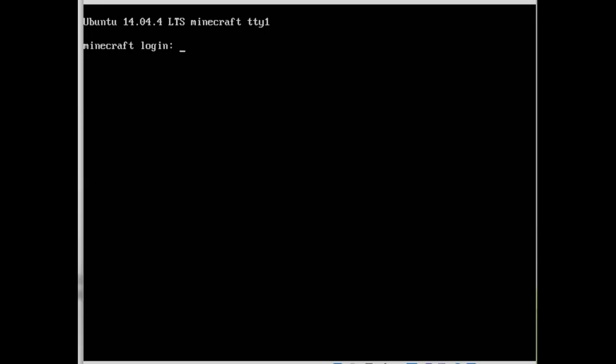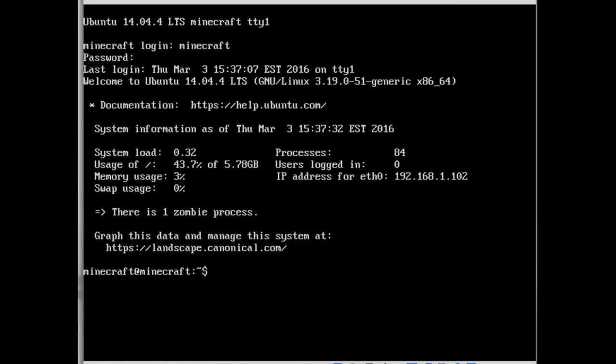Okay, now it's completely installed and we've restarted. So we're going to log in like we had already set up the username and password. Now the Minecraft login was Minecraft, and the password was Minecraft as well. So it's loaded up. We're good to go.